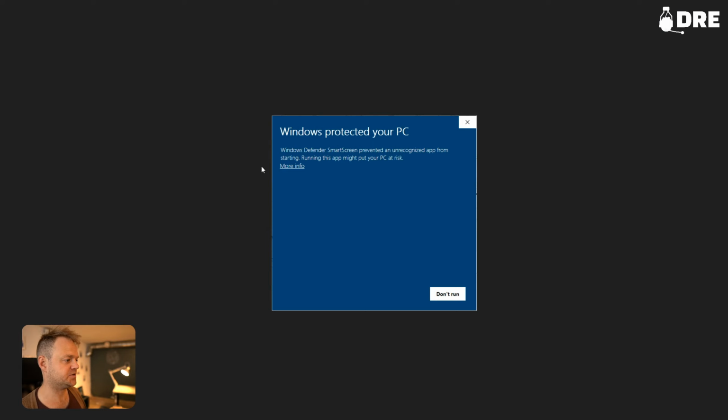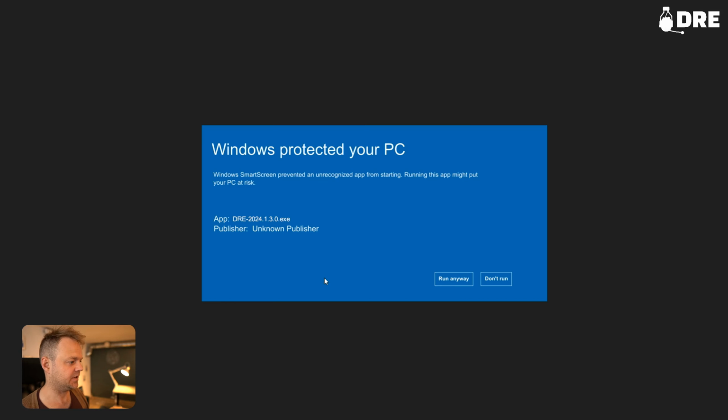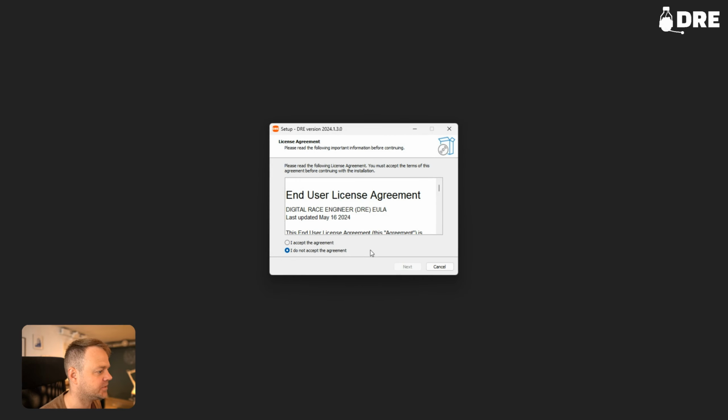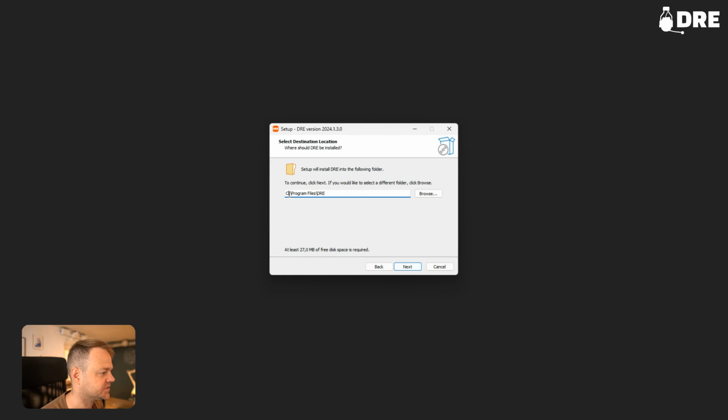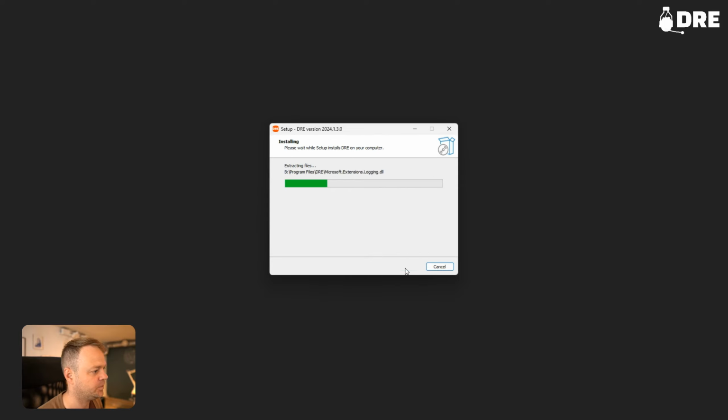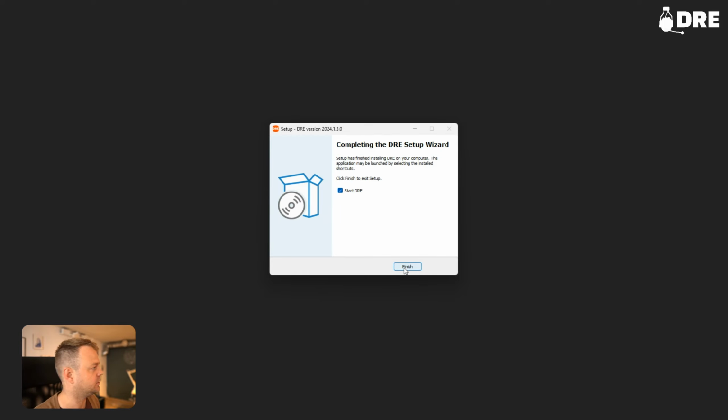You can simply press the more info and then run anyway. It might also look something like this, where you can just immediately press run anyway. Let's install this bad boy, run through the process. I got my special drive I want to install things on. But other than that, it's just straight out start DRE.